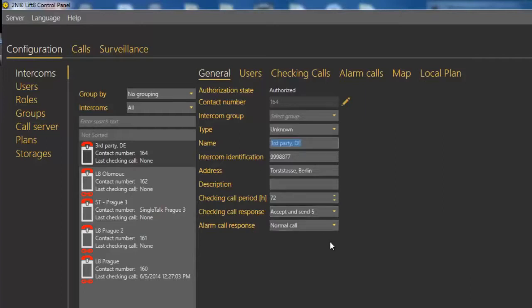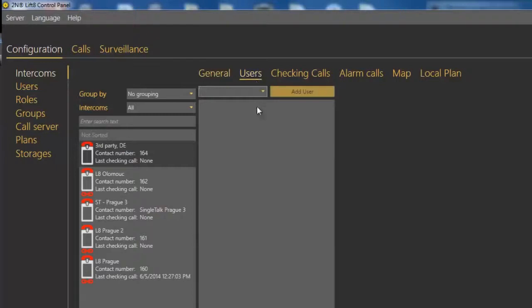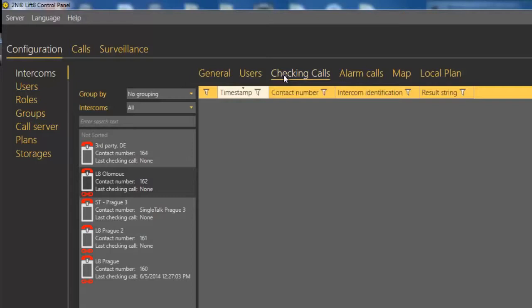How often it should call and also address of the intercom. In the menu of users, you can see all users available for this communicator. In checking calls, you can easily check if the checking call was or wasn't done properly. The same about alarm calls overview.